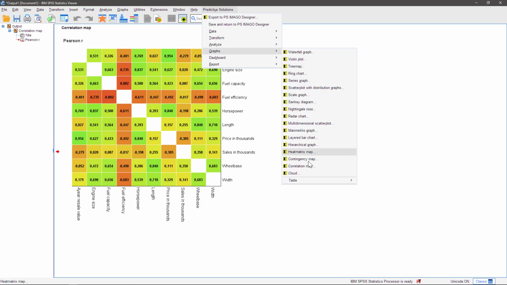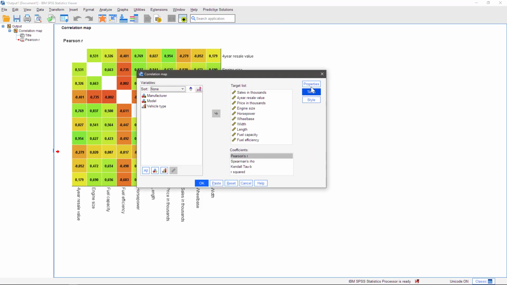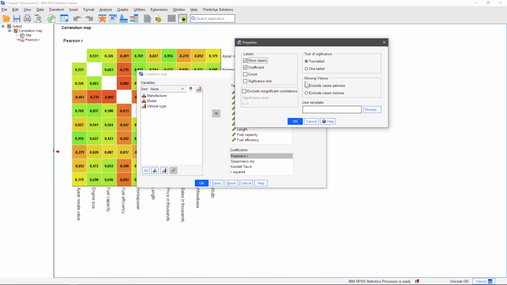So, let's go back to the Procedure window and click on the Properties button. In the Labels options, we can enable or disable additional labels on the chart: correlation coefficient values, variable counts, and significance test. Let's select the additional option for significance test.